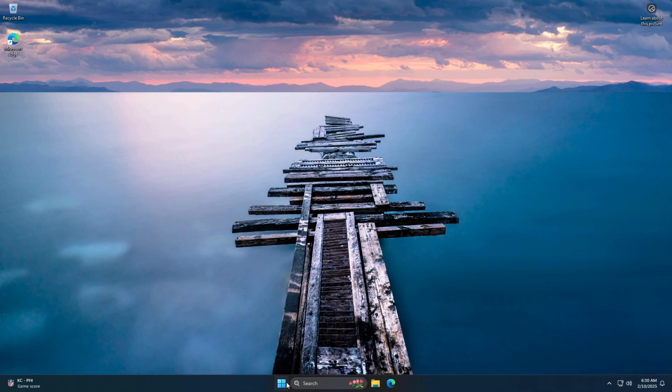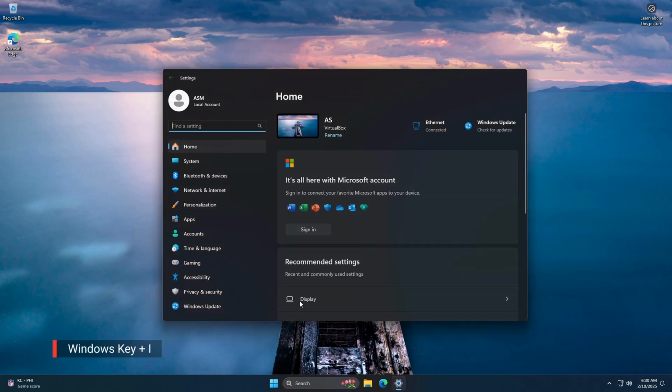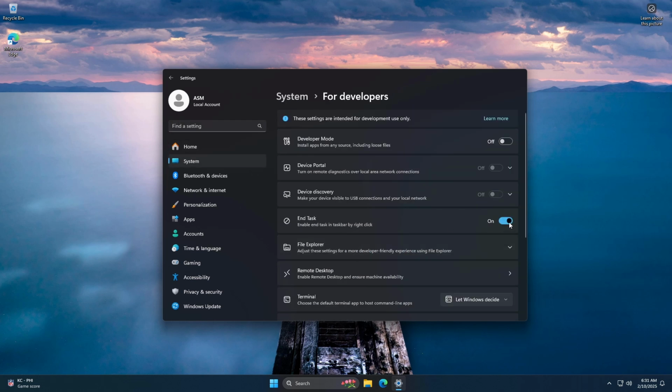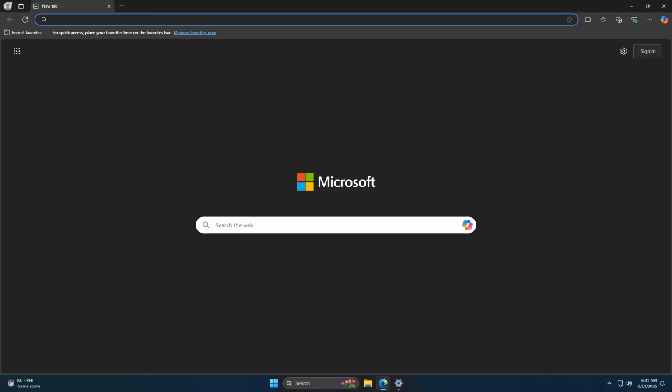Right-click the Start menu and click on Settings, or press the Windows key + I to open Settings. Click on System in the Settings menu. Click on the For Developers tab. Toggle the End Task switch to enable it. This feature is available starting with Windows 11 version 23H2.